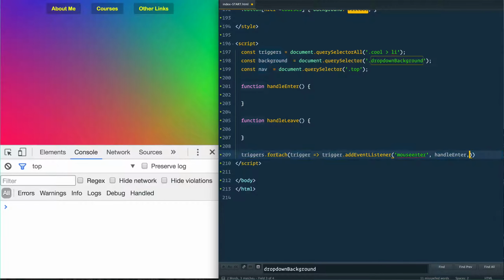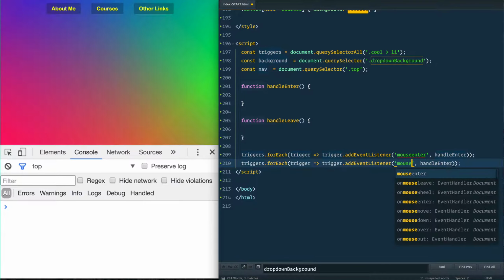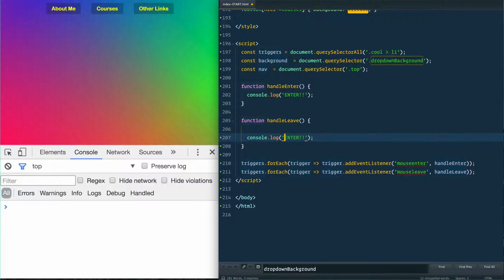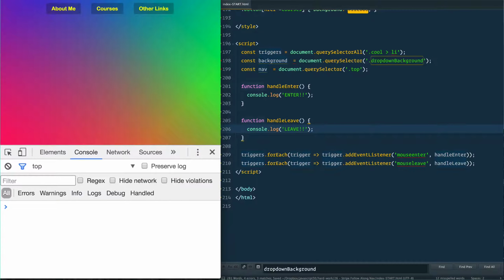So I'll handleEnter on that one. Then we'll just duplicate it over and we'll listen for the mouseleave event, which is going to trigger our handleLeave. All right, so we just wrote a bit of code there. Let's make sure that these all work. So enter and leave. Make sure we didn't get anything wrong here. So any syntax errors in our console?